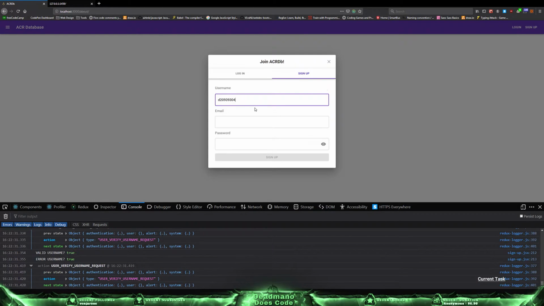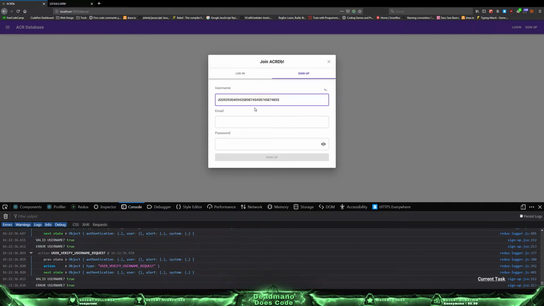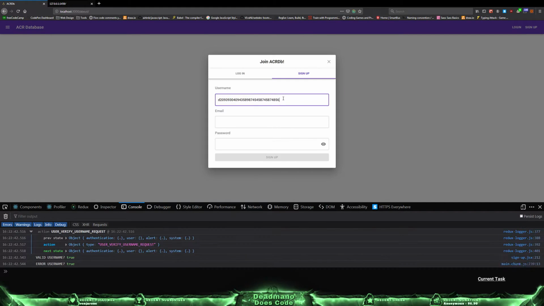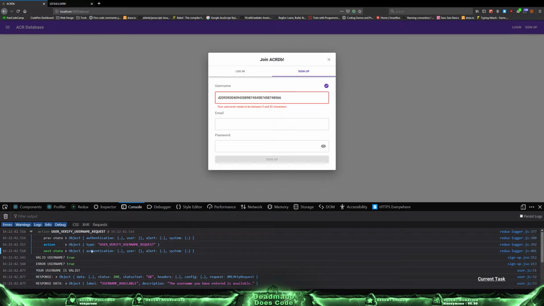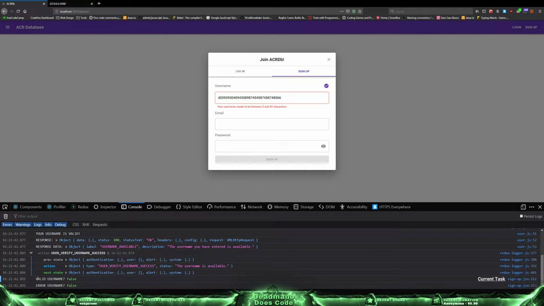Okay, so let's get it to the max characters again. Where's the max? That's the max. So we got 2 back. Okay, let's go. I'm gonna send 2. Boom, boom. Okay, so let's see what happened. We sent a username request. The username was valid, but there was an error. Then the second request, valid username was false, error username was false.